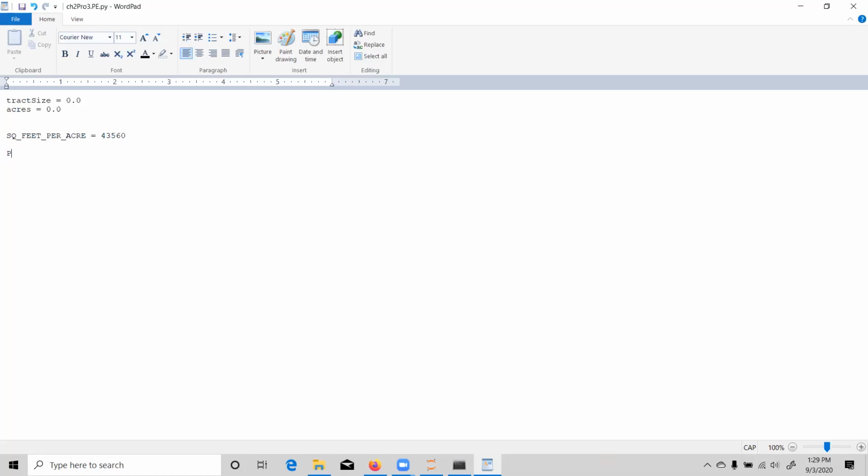Now I'm going to write a print statement, print in double quotes, and a message that says, enter the number of square feet in the tract. Okay, I have my print statement there. Now I need an input. So the function in Python is input, right? Oh, actually, I already said that. So I'm just going to use the input function.